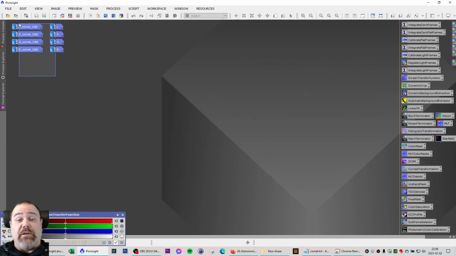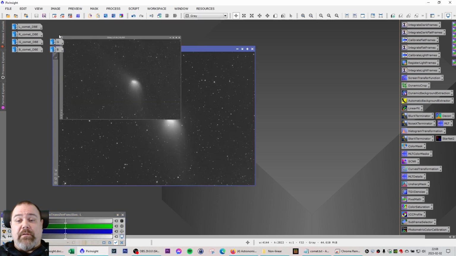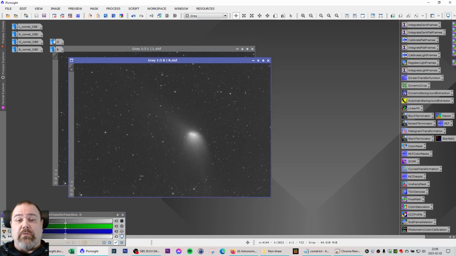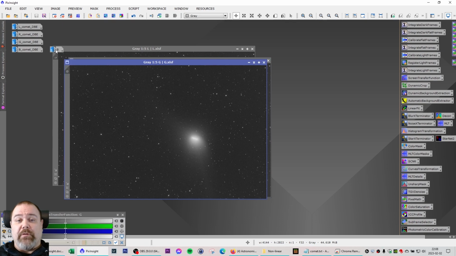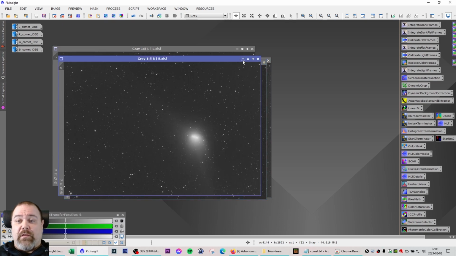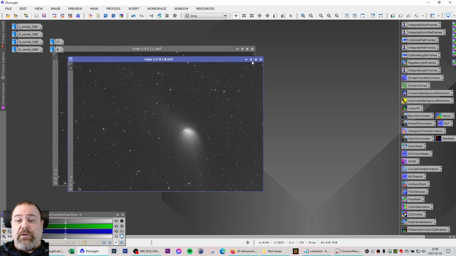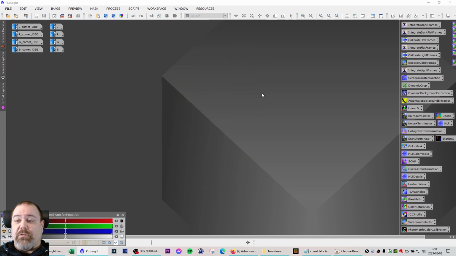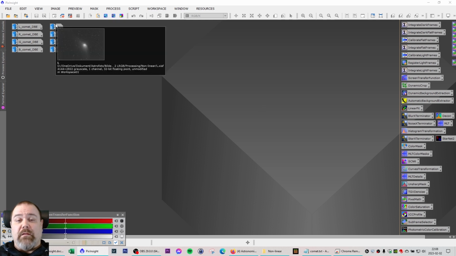Now I'm still in the linear phase for the Comet images, but I've moved on to the nonlinear phase for the star images here. And since I did not get a good result with Star Exterminator in the linear phase, I'm going to try to use Star Exterminator as the first process here in the nonlinear phase.